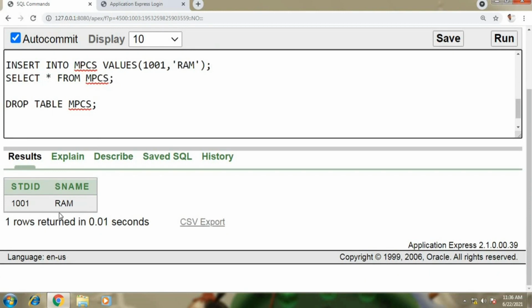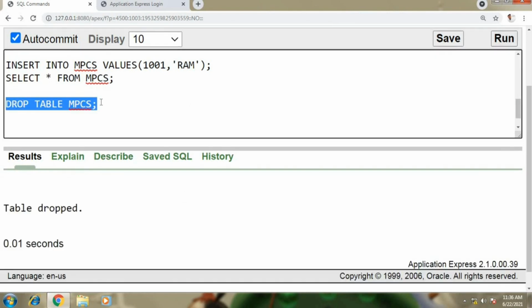If you are using delete, it will delete only the row. It won't delete the table. For example, with delete, you can specify the condition. But if I want to delete the table, I will go for drop. Dropping the table has a syntax like this: drop table, table name. Simple syntax. Just select this. I want to drop the MPCS table. Drop table, table name is MPCS. Just run it. Table dropped.